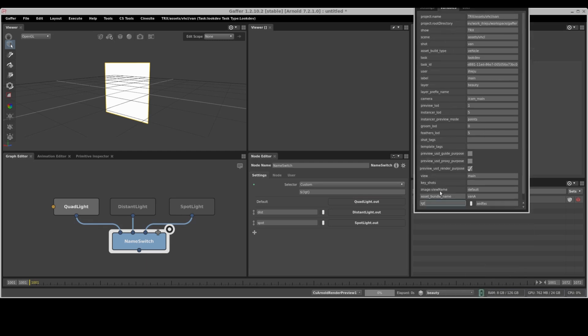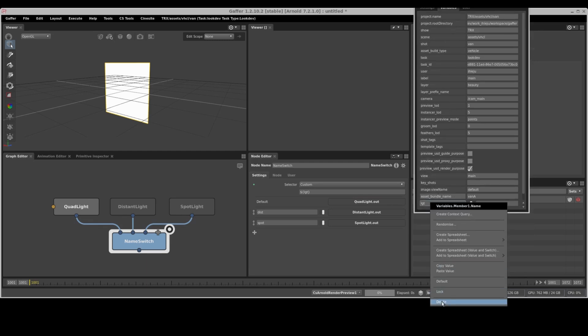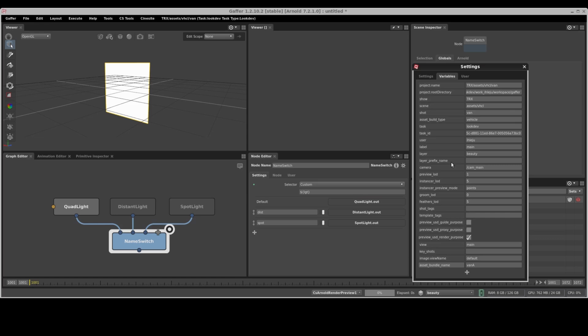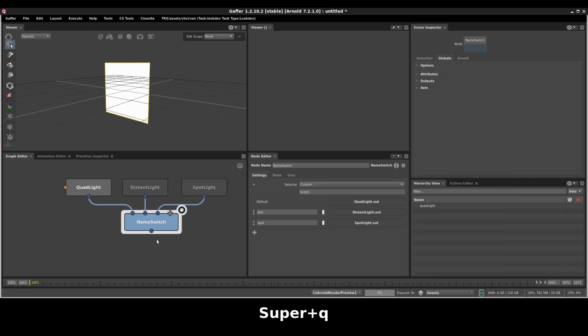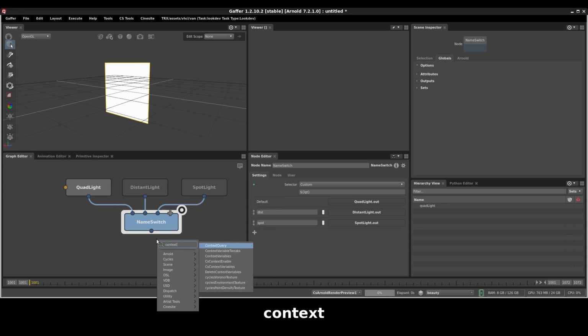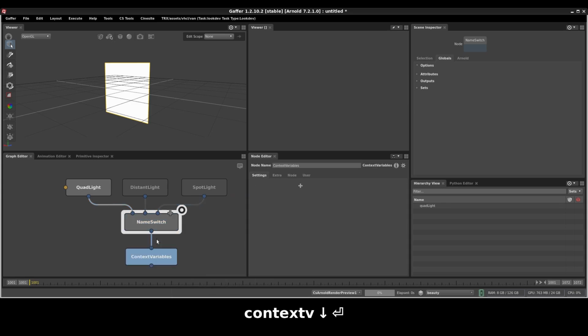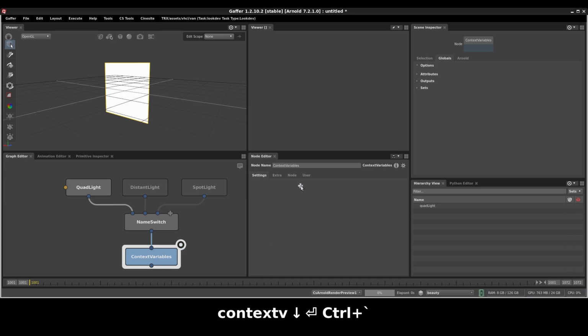I can right click here and delete the LGT context variable globally, and let's have a look at how we can change it locally within the graph. We can do so by creating a context variables node, and if we view it, we can add a string plug here.